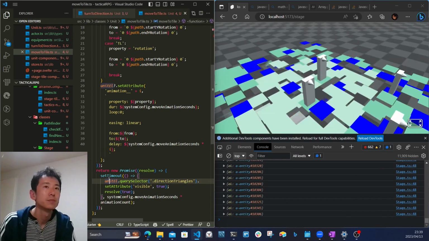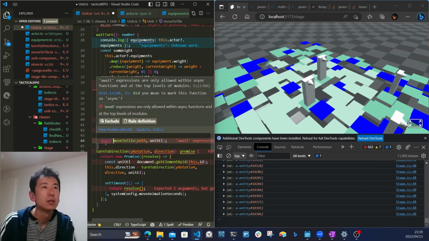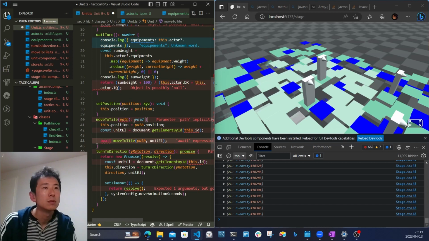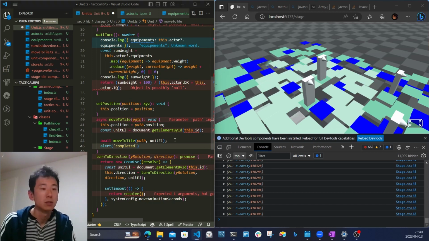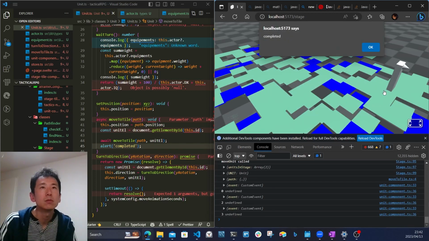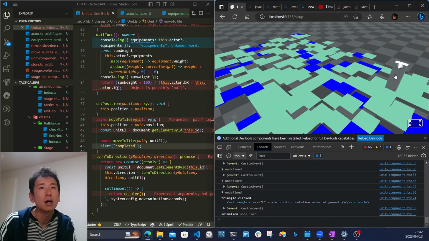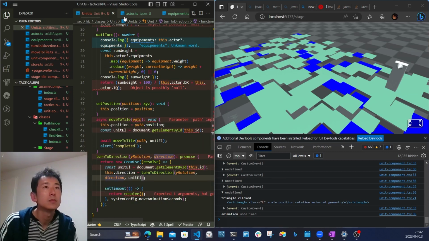So if it's resolved, let's move to tile, right? So move to tile unit. Move to tile. Oh, wait. It's only allowed with the async function at the top of the module. So void. Okay. So async alert completed. Does this work? So move it. Completed, but no. It should be called after this is completed. So I was doing it wrong.